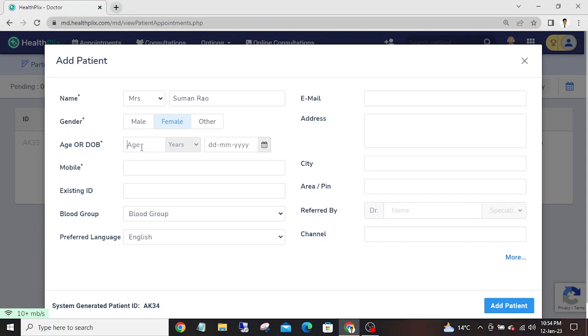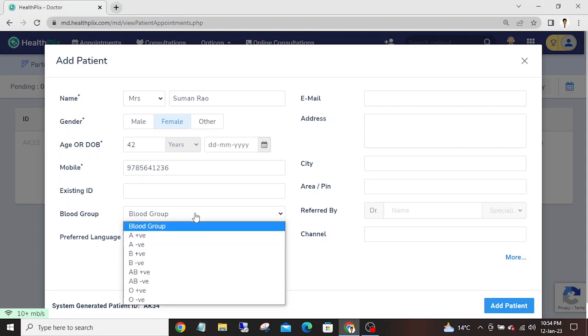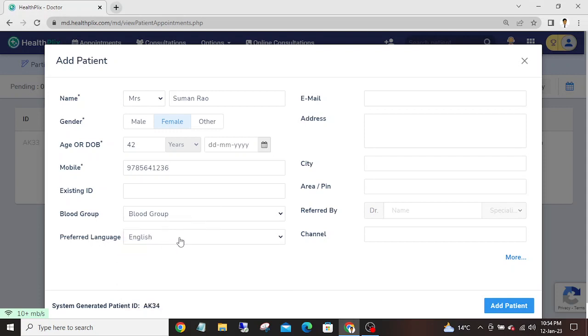You can write the age of the patient. Gender would automatically get selected when you select the salutation Mrs. or Mr. You just have to write the age, and you have to write the mobile number as well. So you have to just enter all the three things, and you are now ready to save. But if you want, you can fill all these details.